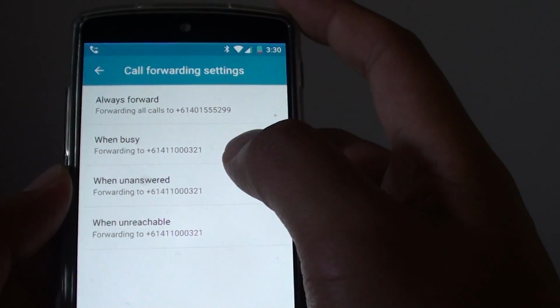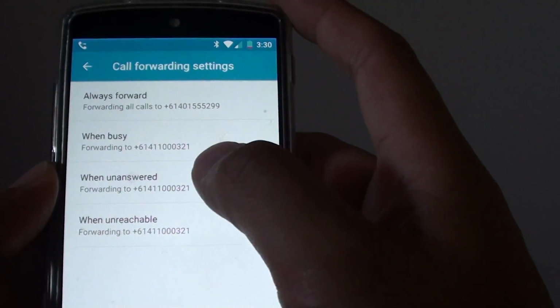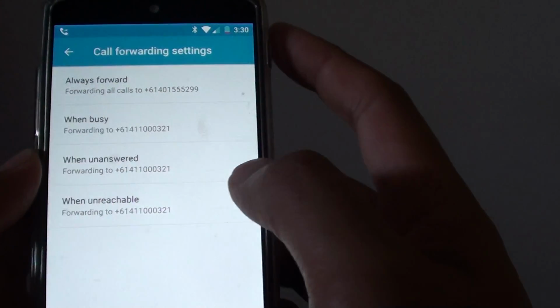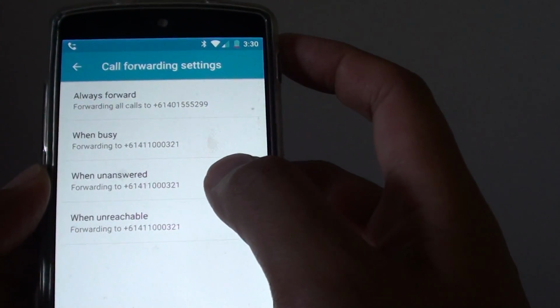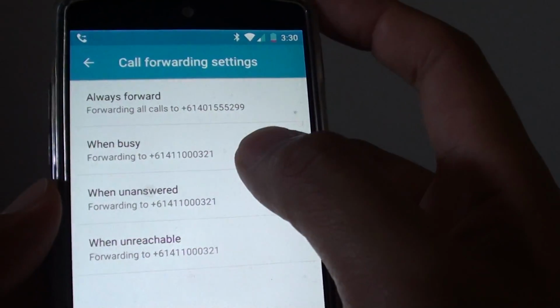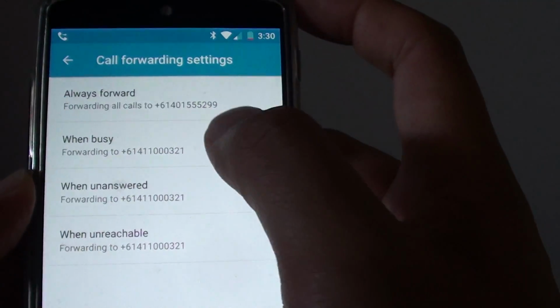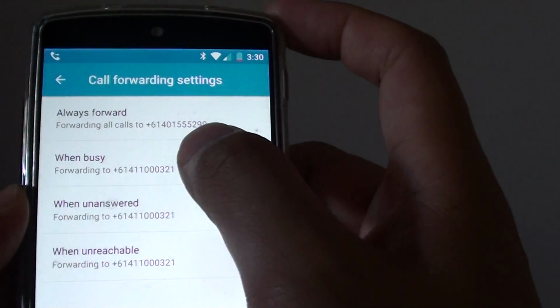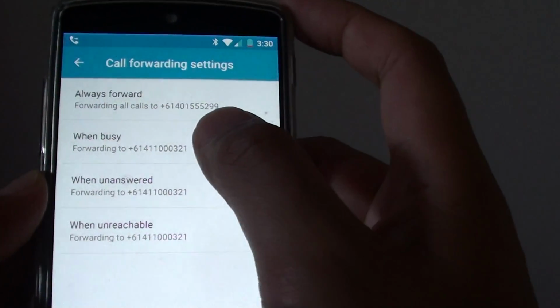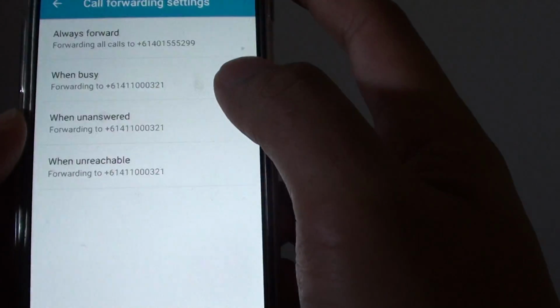And you can also change to when busy, when unanswered, or when unreachable, and it will basically automatically forward. At the moment, right here, it's forwarding to my voicemail, and you can change that by tapping on it. So when your phone is busy, you can change it to something else.